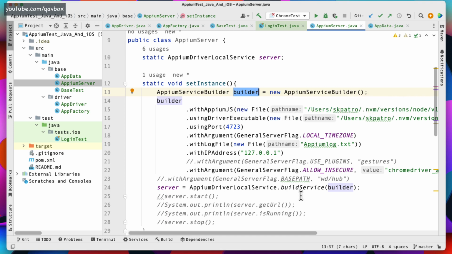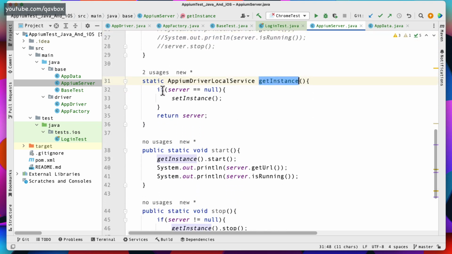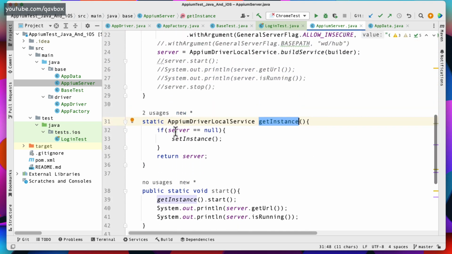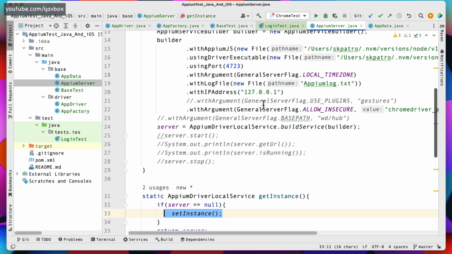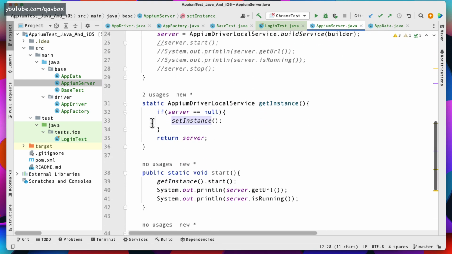Now for that I'm setting it up as a get instance method. Here I'm saying that if the server is not null. What is this server? This server is basically the Appium server, right? If it is not running, then only you set this instance. Set means you are going to run this, and if it is already running, then you return that server.